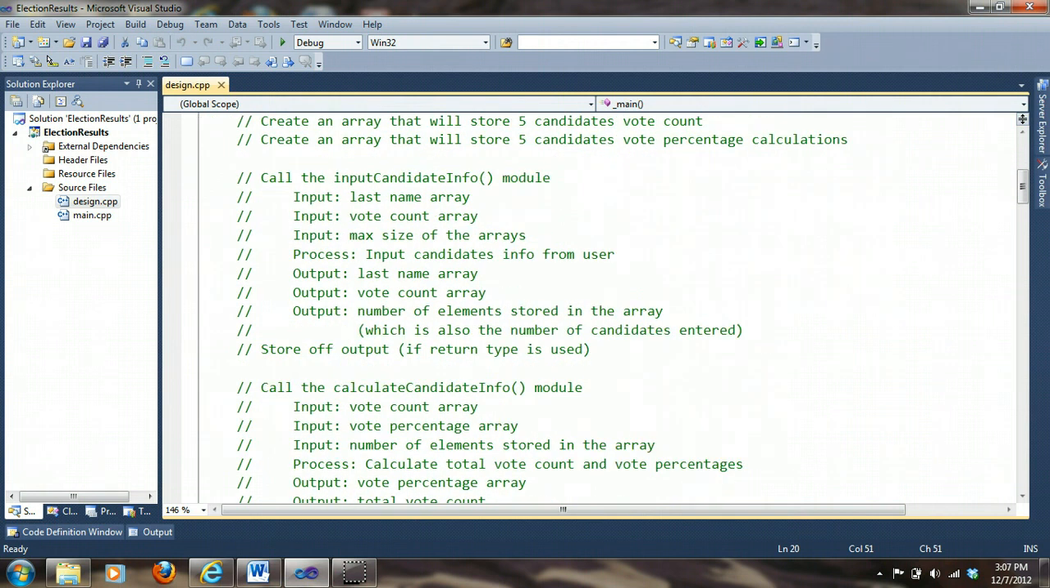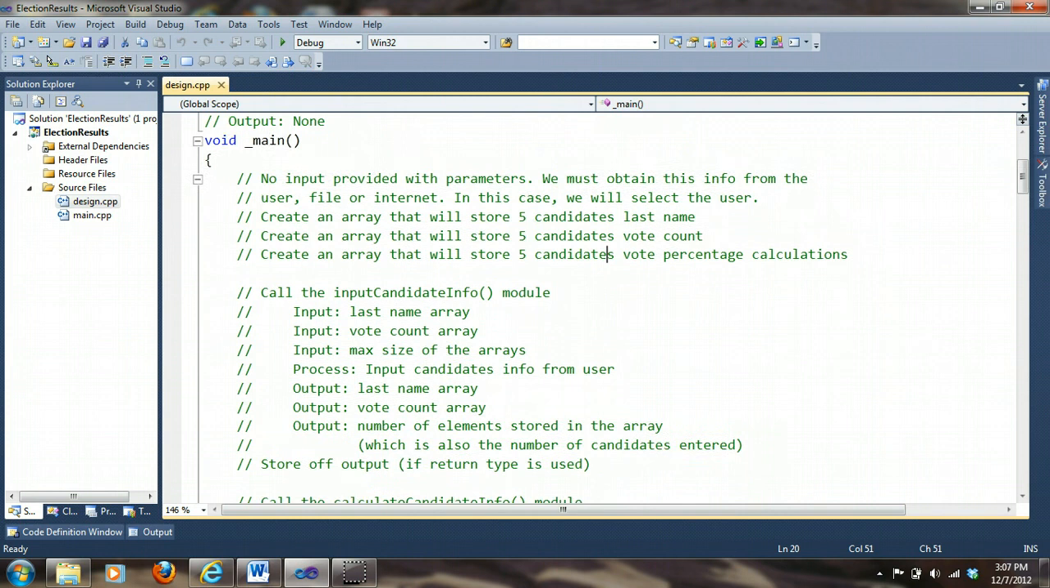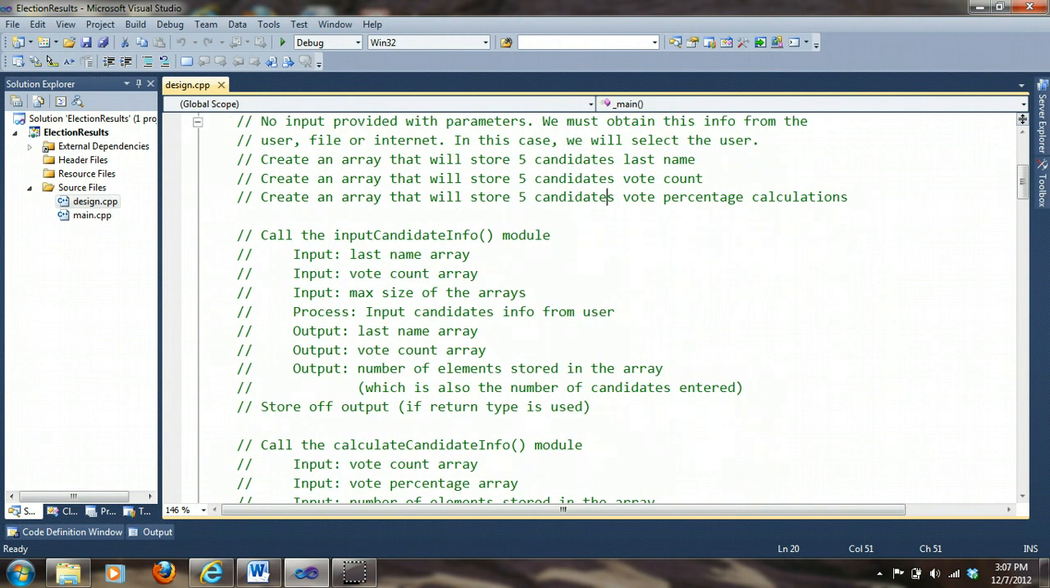Next, we really want to look and say, okay, this is the information that we need, but now how are we going to get this information? And the answer is, well, from the user. Now, because this is a very specialized process, we don't want to just come into main here and start typing in cin statements, right? We want to modularize this one single process, what I like to call input candidate info, right?